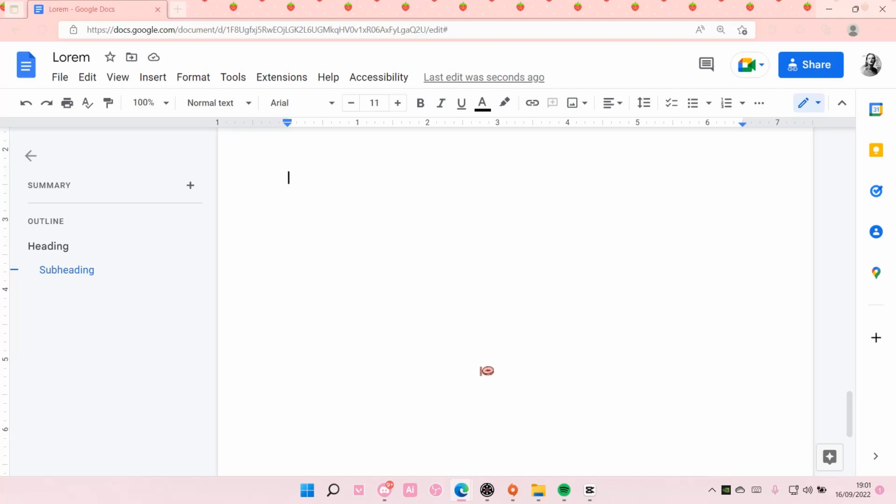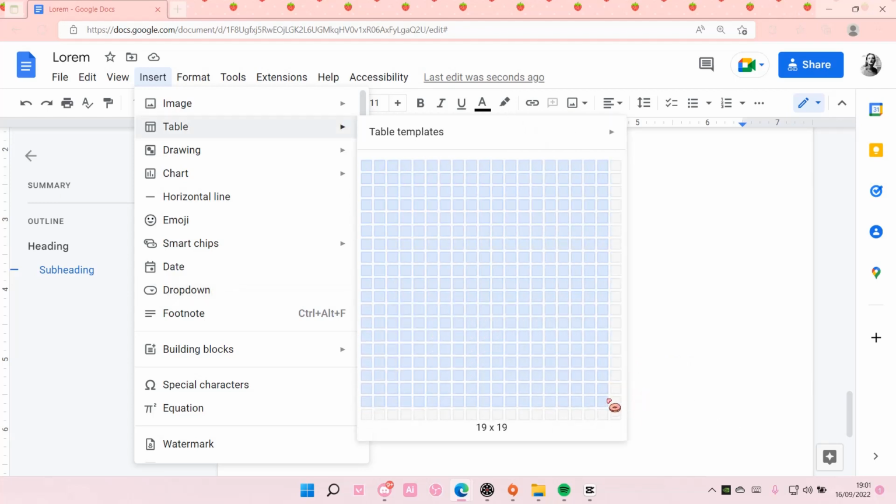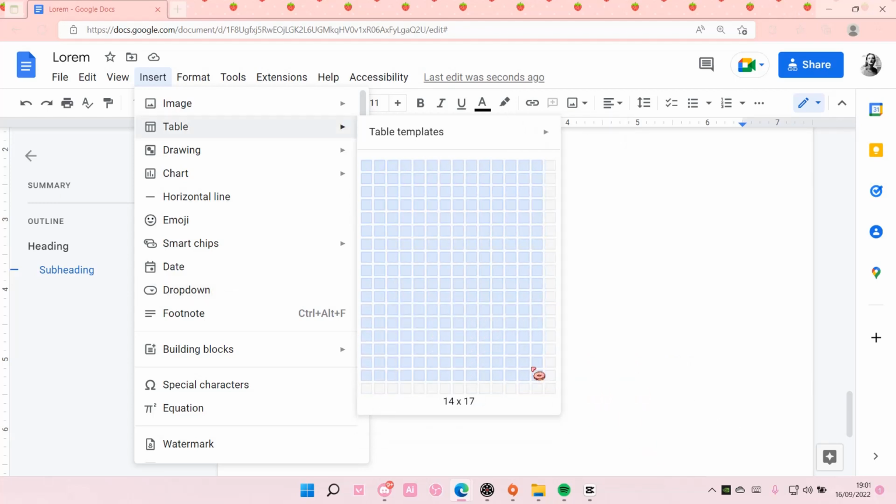In this video, I'll be showing you how you can make a table in Google Docs. So go to Insert, Table, and if you want more rows and columns, you can just adjust it by dragging. I think you have a maximum of 20 by 20.